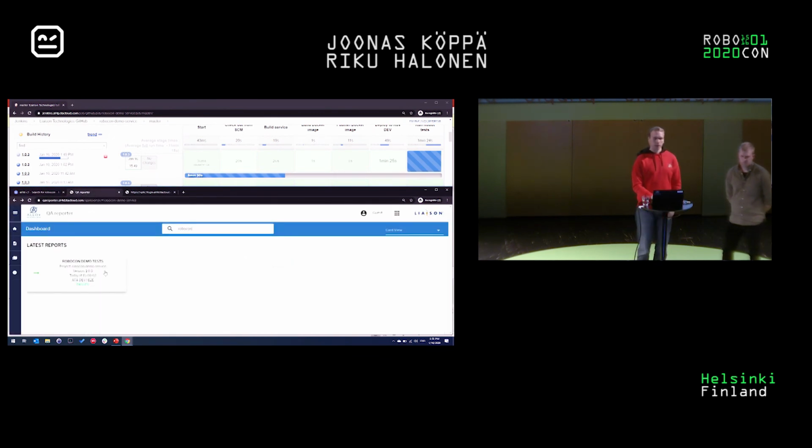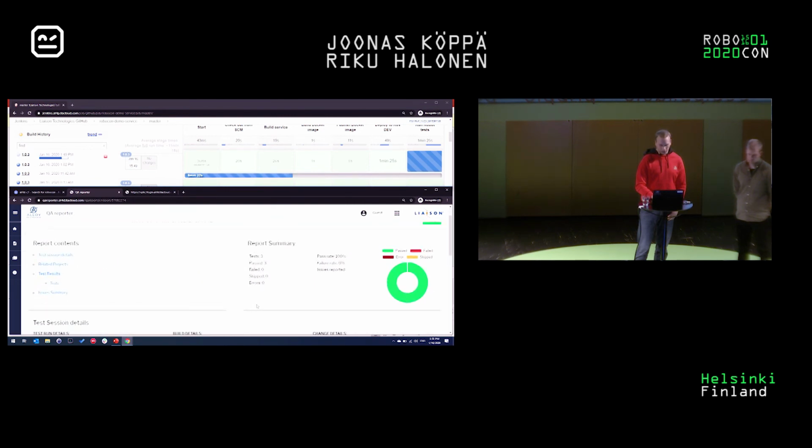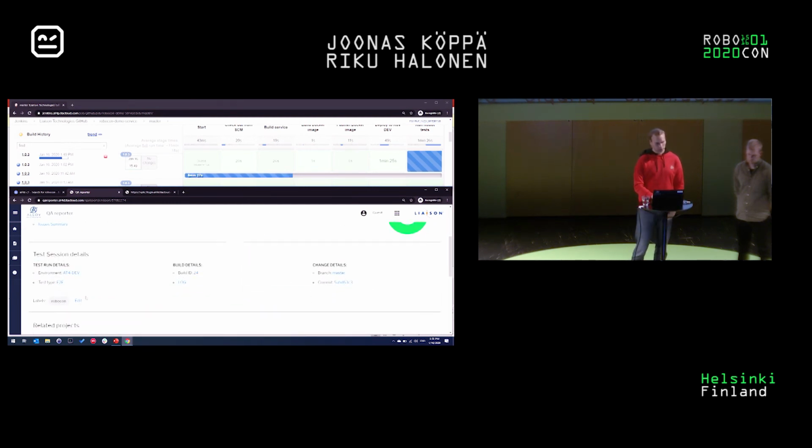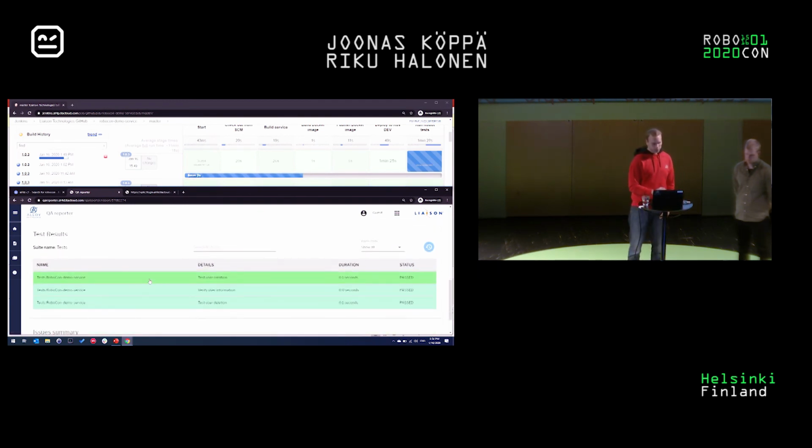Anyway, once the test has been run, we can see in our QA reporter that there's a Robocon demo tests entry, and it's been run today, version 1.0.3, so we gather all our test results here. We can go to the reports and see 3 test cases were run, 3 passed, and the next section tells us what tags we use. We use the Robocon tag to tell our test container we only want to run these specific tests. You can see the build ID, what branch, and you can use these links to read more about it if you want. And then which service was tested, Robocon demo service version 1.0.3, and all the actual test cases which were run.